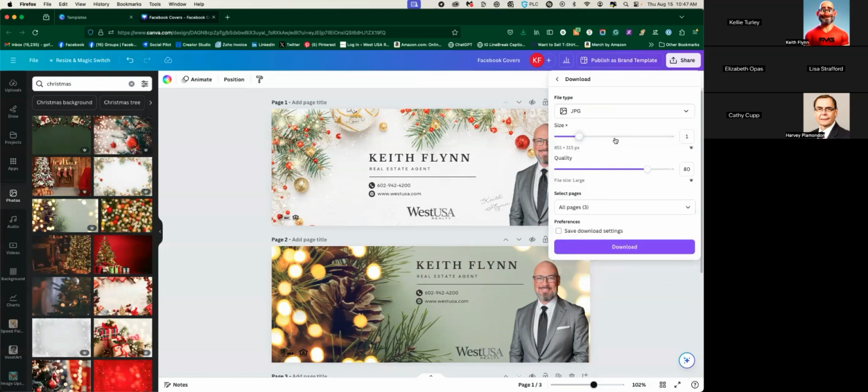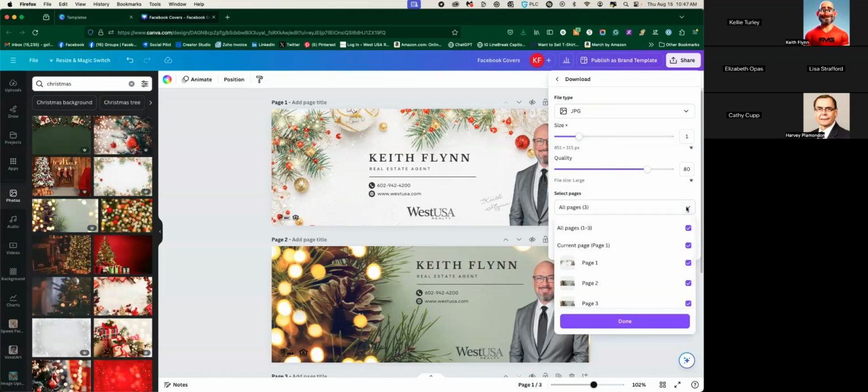I like JPEGs. And now I have select pages. It's going to default to all the pages that are on my design, in this case, there are 3. If I ever just want one, I don't need to redesign. I don't need to re-download all 12.